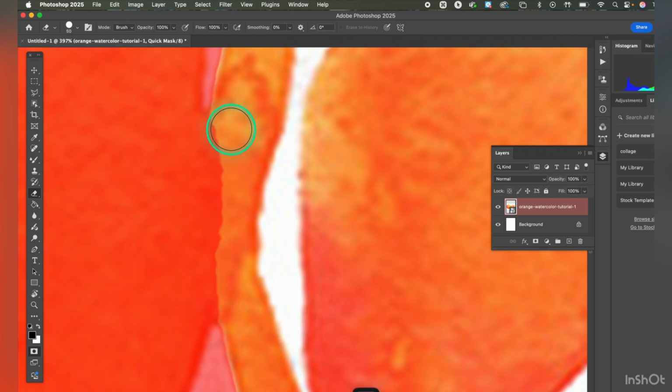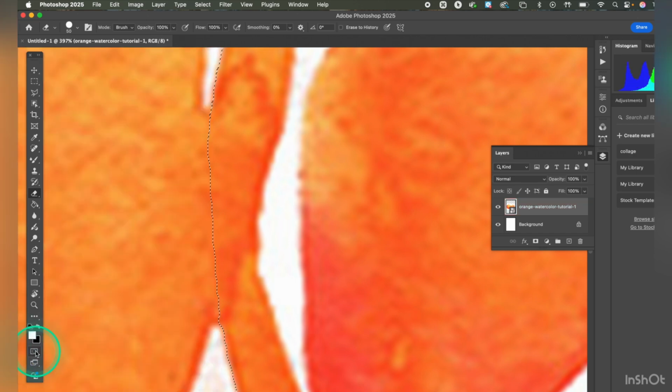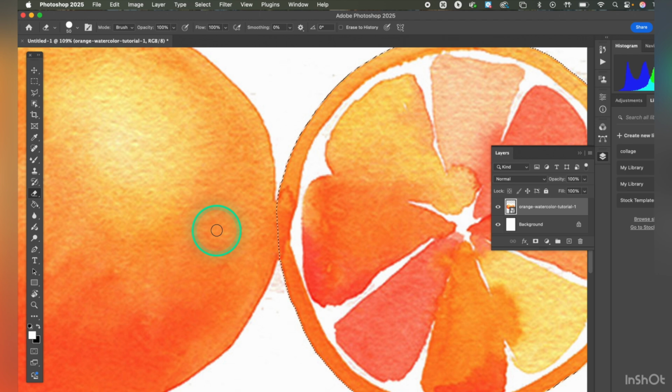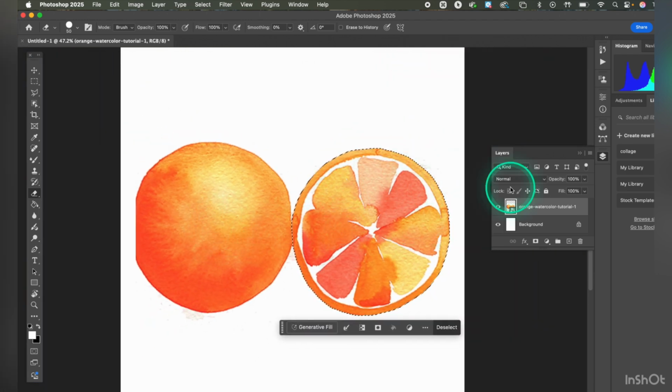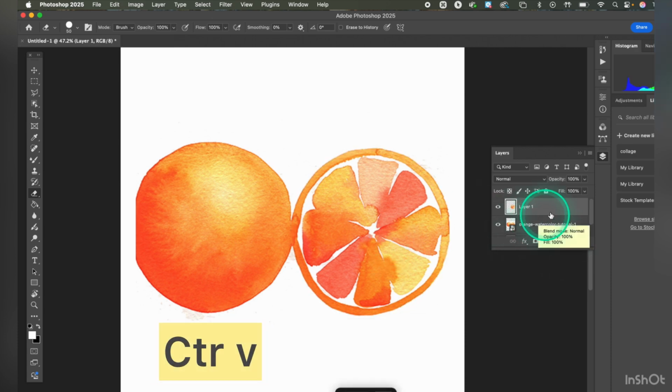So make it a bit bigger, and I can just go through and click and drag to erase that selection tool. If we go back to the quick mask and click it, we can see that I've corrected that error there. I'll zoom back out, and I want to make a copy of this one on a new layer. With this one selected, I'll press Command C or Control C if you're on a PC, and then Control V.